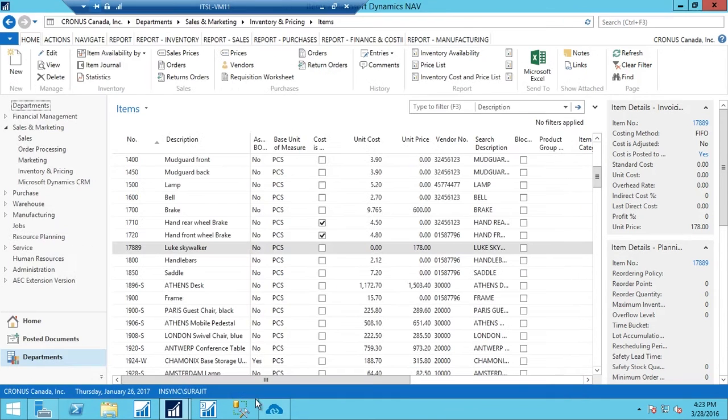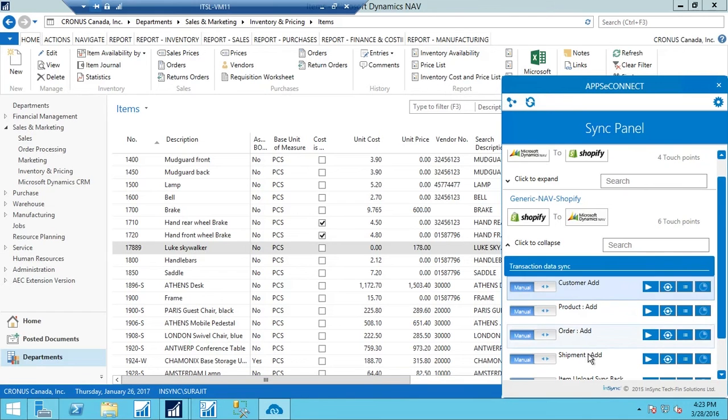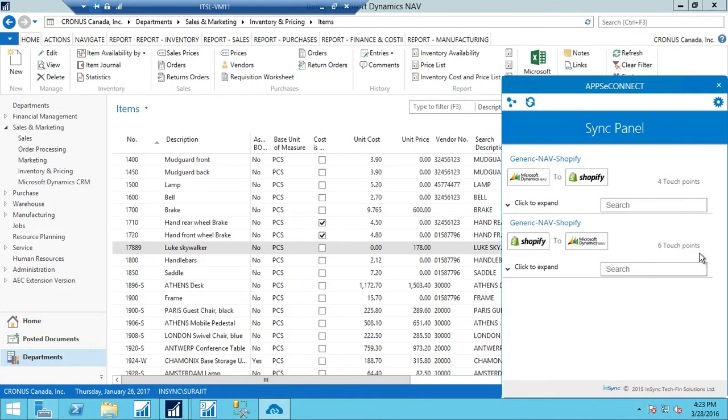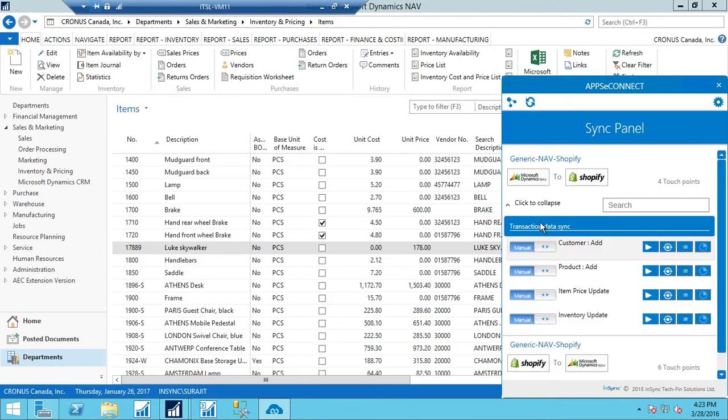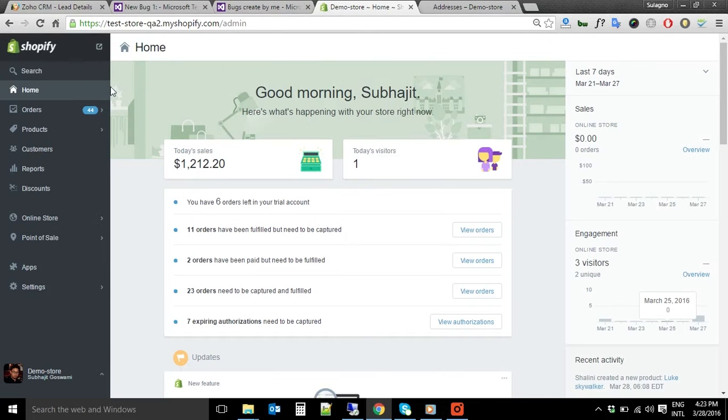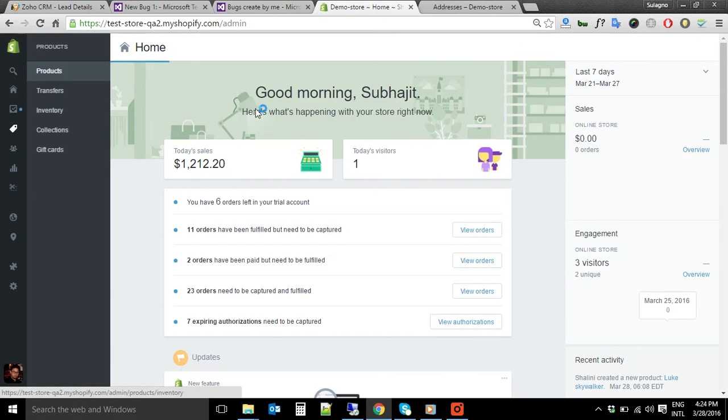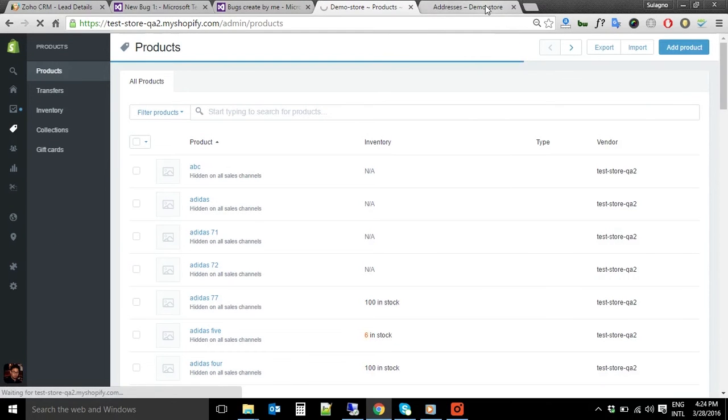Okay, so I saved it. So again I need to go back to the agent, and now I need to run one of the processes which is listed under this NAV to Shopify tab. So I'll run the product add process, and if I go to the backend, I'll be able to see the product. The product would not be showcased at the front end yet because it does not have a stock.